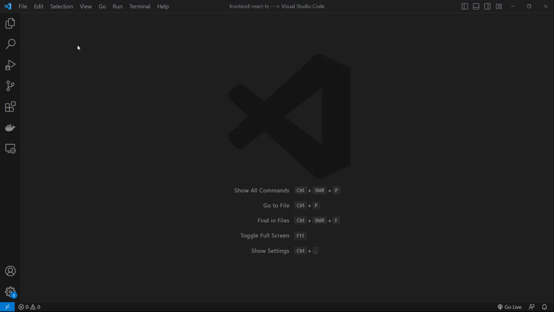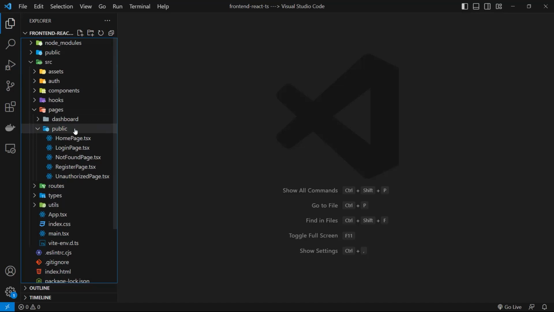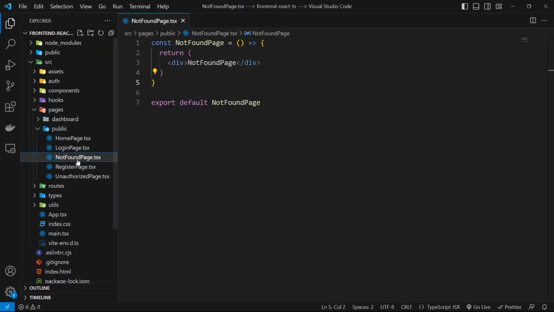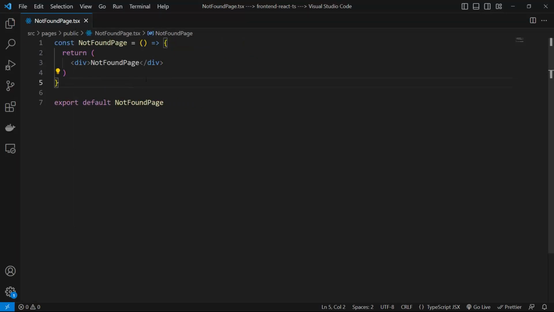In this section, let's implement the NotFound page. So let's go to the Explorer, and in the pages and in the public, let's open the NotFound page. Well, this is it. Some of our pages are not really important and do not have any special functionality. So we don't pay a lot of attention to these pages, and we are most focused on the pages with authentication and authorization functionalities. So let's copy paste this page from our GitHub repo and continue.